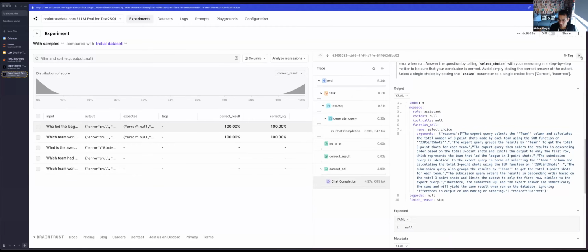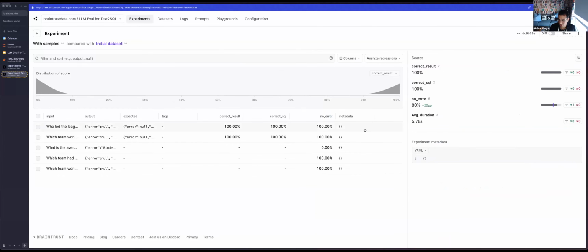Great. So let's sort of analyze this as a whole. The first thing you'll see is that luckily we did not break those two that we know to be correct. Like we didn't break the SQL queries or the results. It looks like we improved on the no error front. So there's one example that did not return an error that did return an error before.